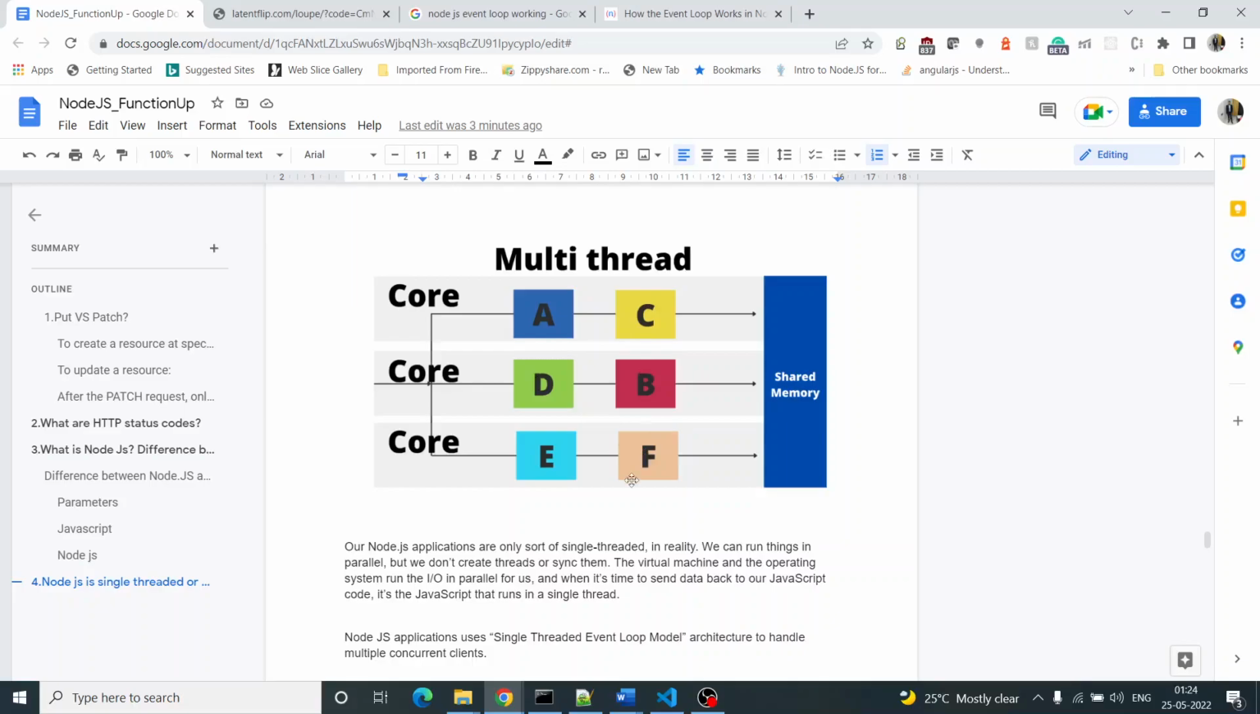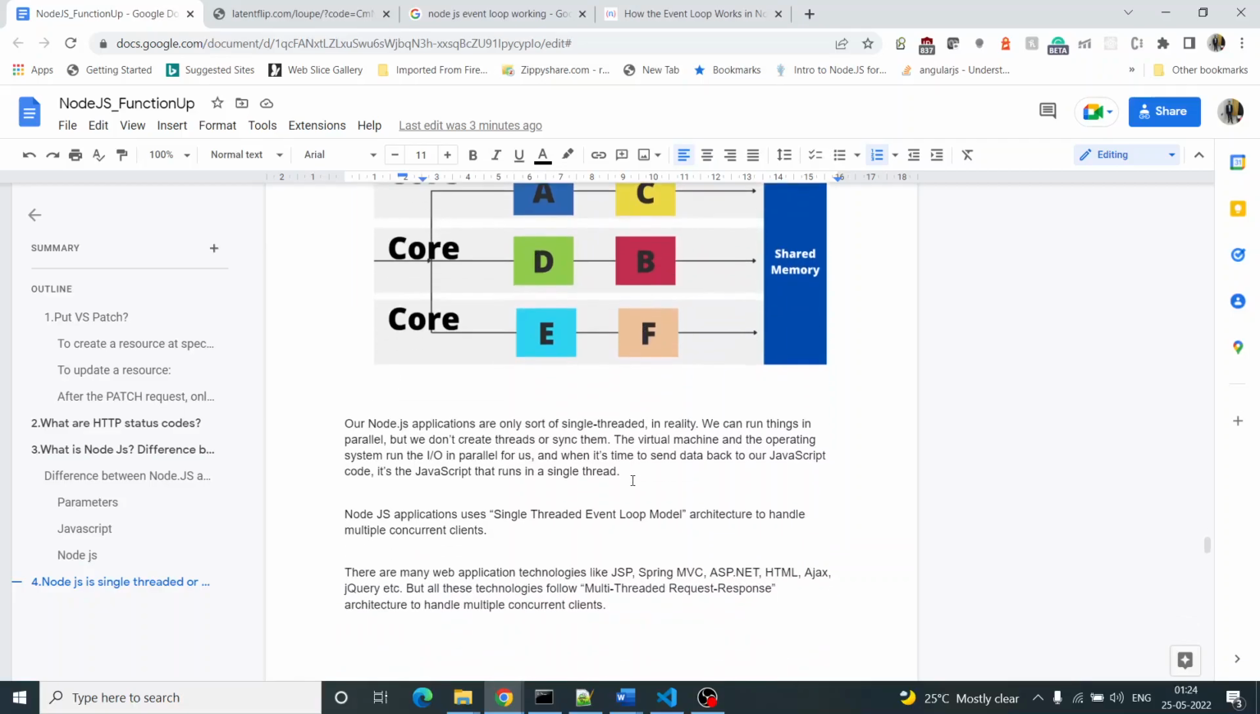So there are both types of languages. You must have heard about Java and .NET. These are multi-threaded languages. Whenever we have a request, we can create a thread for that request, and this is how the multi-threaded languages work. But in Node.js, we all know that it is a single-threaded asynchronous language.